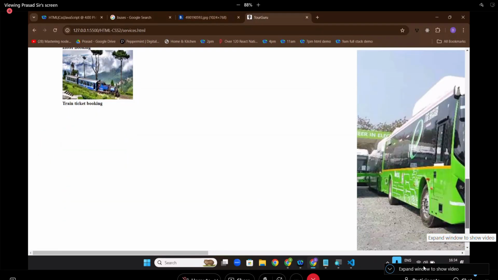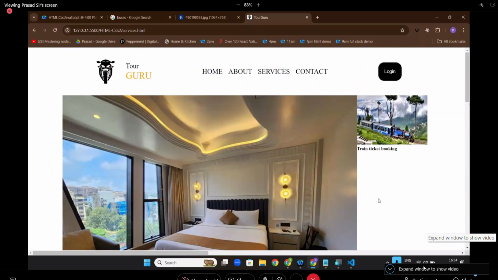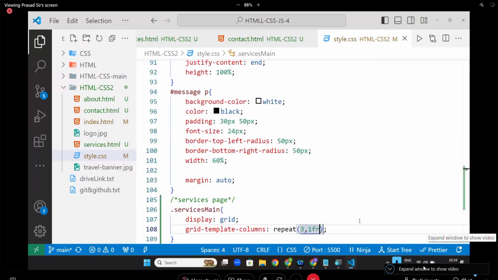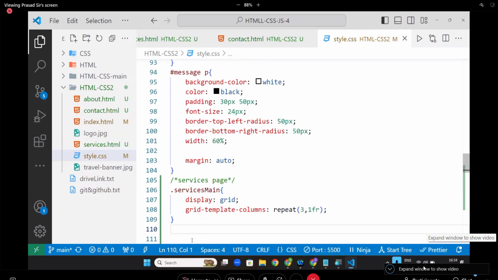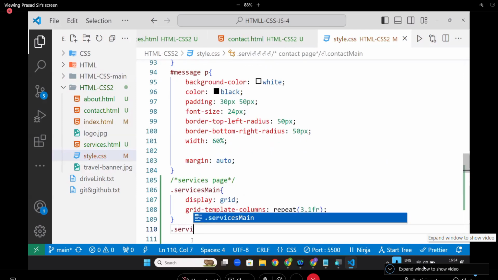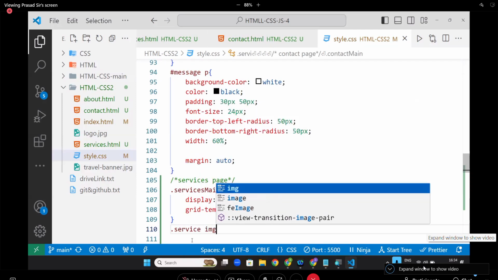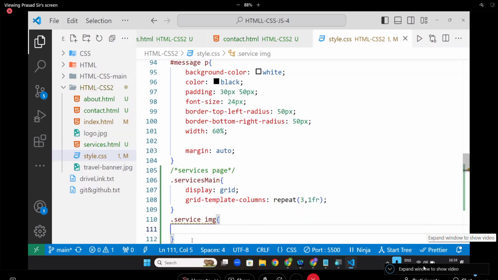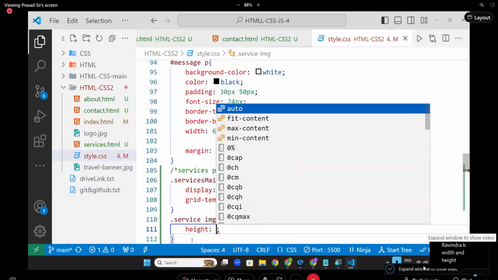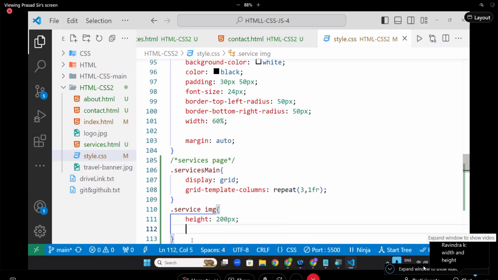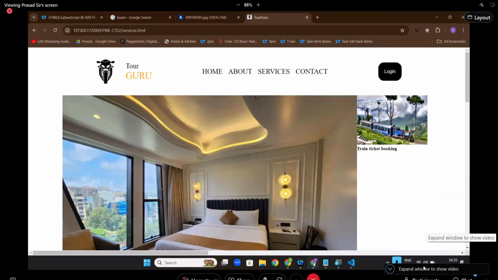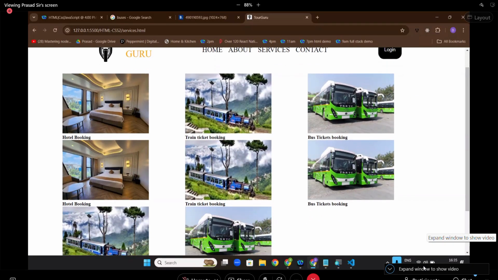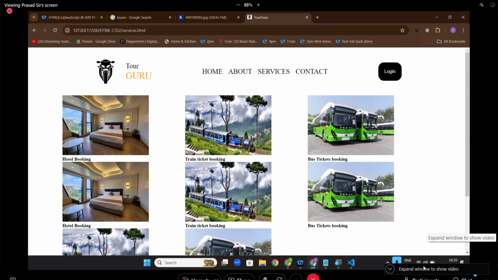See, some images are bigger, some images are smaller. That is the problem. How do you solve it, sir? Very simple. Let's go here. Dot service. Inside the service, whatever image is there, all images should have height 200 pixel, width 300 pixel. Any doubt, sir?